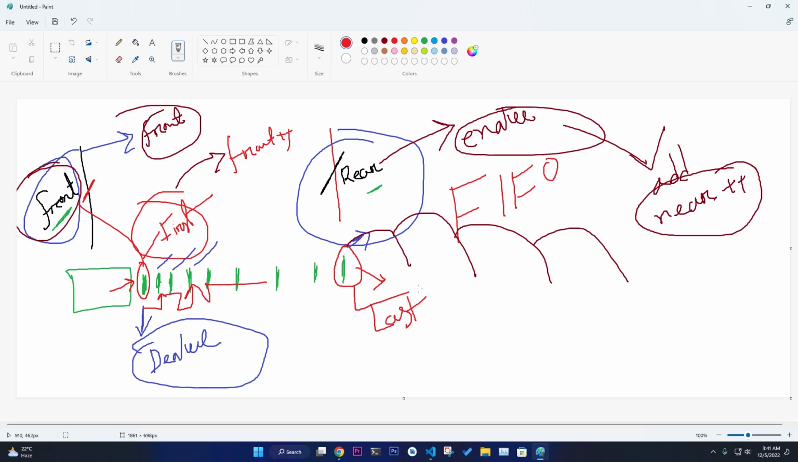Also, if you are removing from the rear, then you need to change the rear, and rear would be here, and then rear would be here, and rear would be here. So rear can also be increased, or you can decrease. But normally, in this project I'm going to implement the plus way.